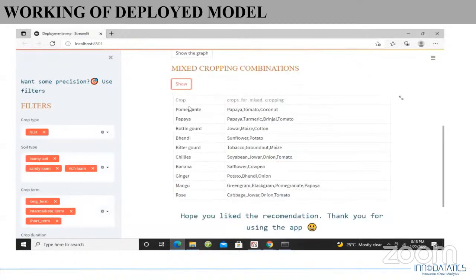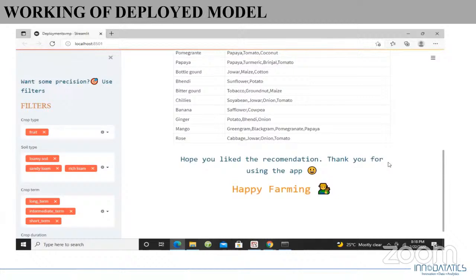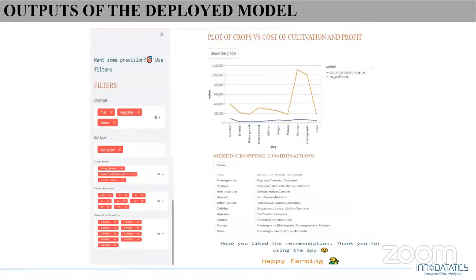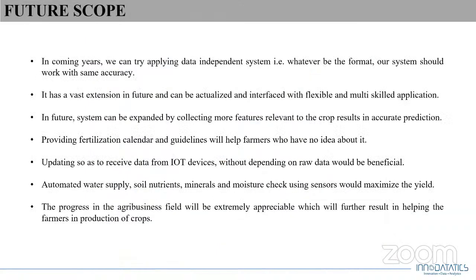We have also put up a mixed cropping combination if the farmer likes to do mixed cropping. This is the main crops grown in the month we selected, and these are the crop combinations which can be grown along with the main crops. Hope you like the recommendation. Next. These are the outputs of our model deployed. Next. This is also the output. Next.